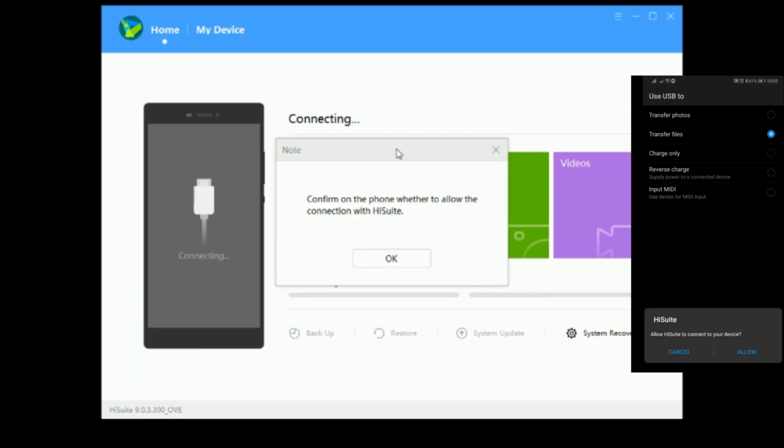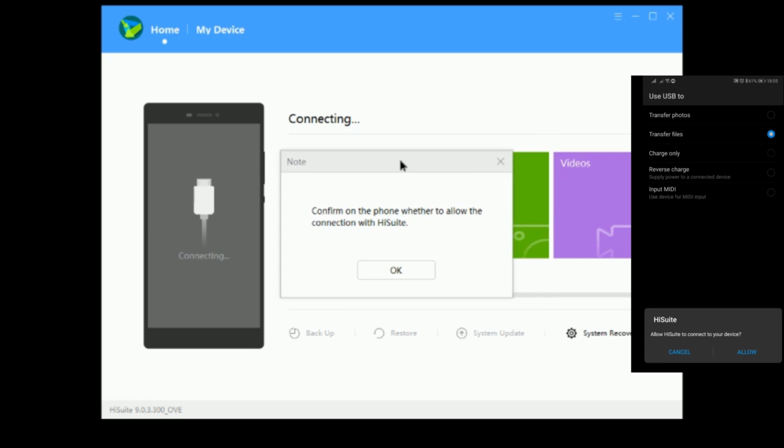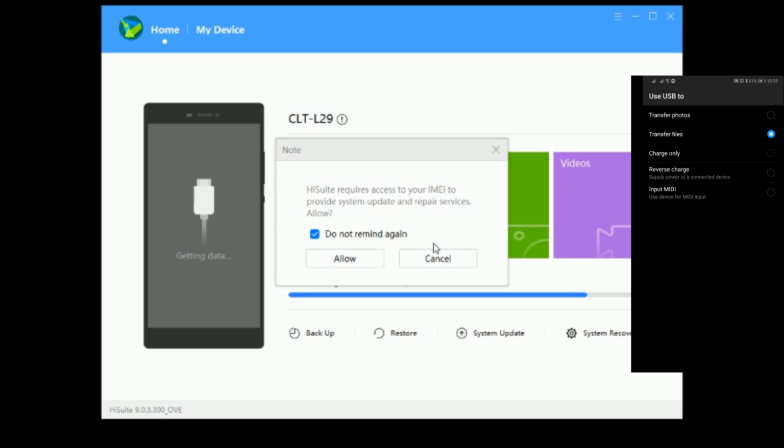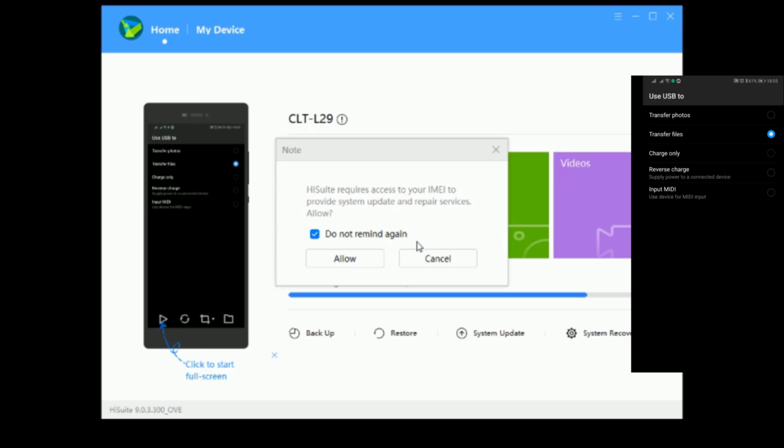And it's now popped up with this note saying confirm on the phone whether to allow the connection with HiSuite. So I'm going to press OK on there. We're going to press allow on our phone. And now the software is allowed to access the phone. Press the allow button here to allow the software to provide system updates and repair services.